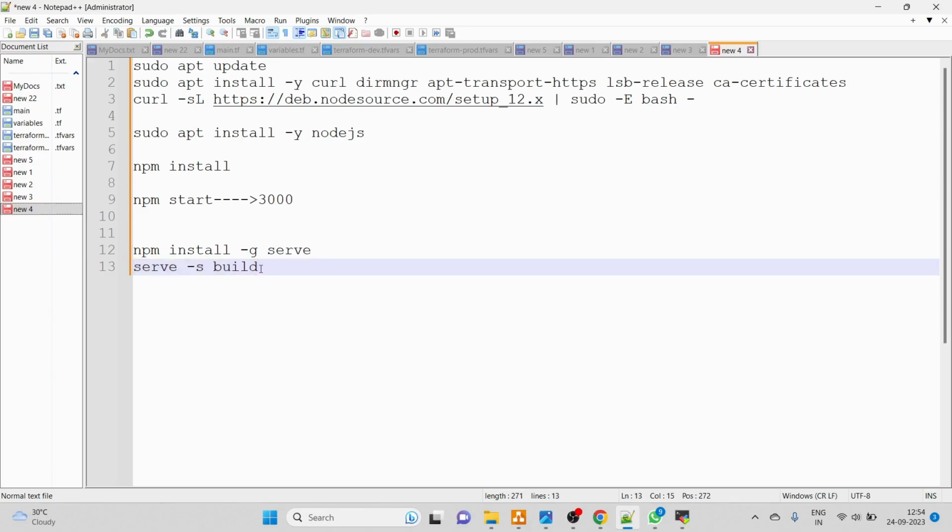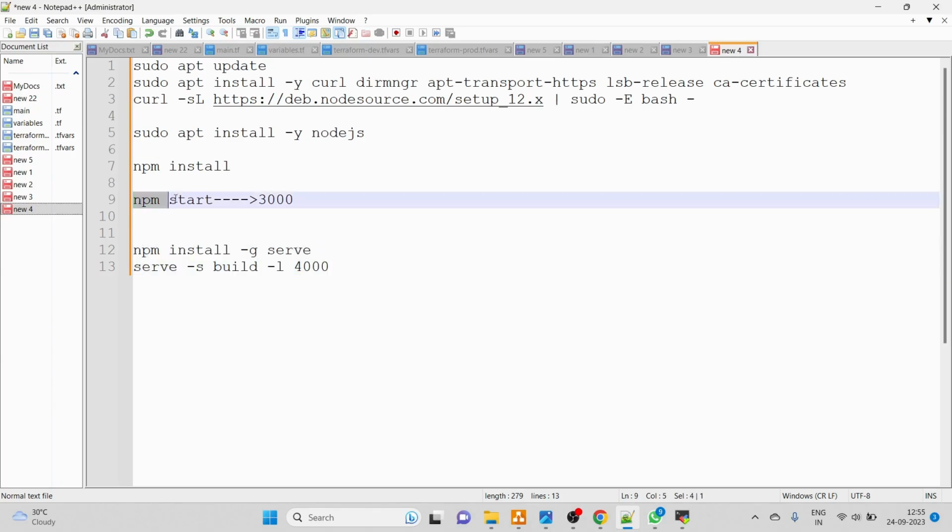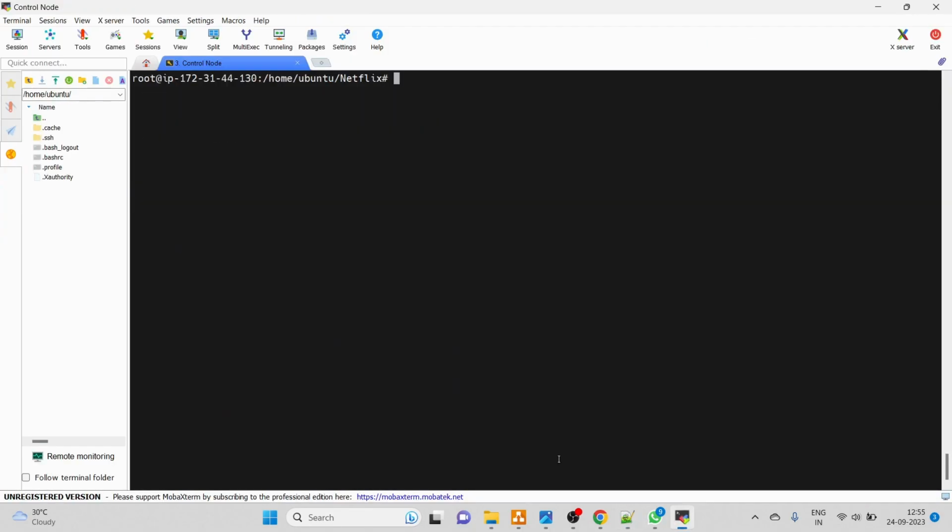But in case you want to make sure that this application runs on a different port, you can put in this format, -l. Let's say I want to execute it on port 4000, so I can run this command. This one I would suggest you test yourself. For now I will show you with npm start. Let me clear the screen and run the command npm start.